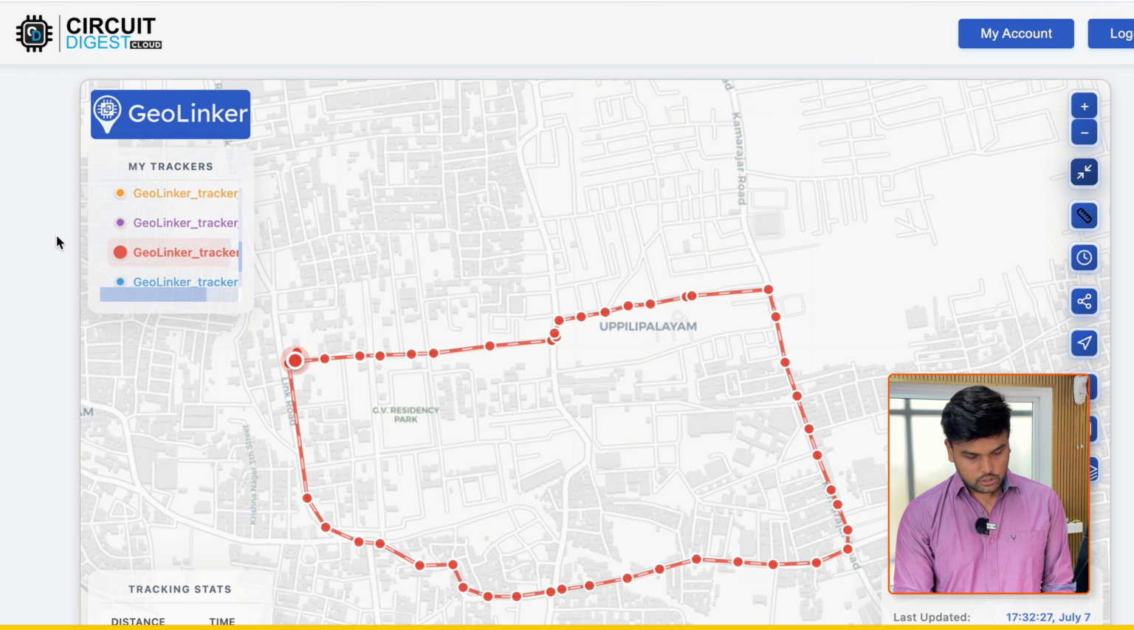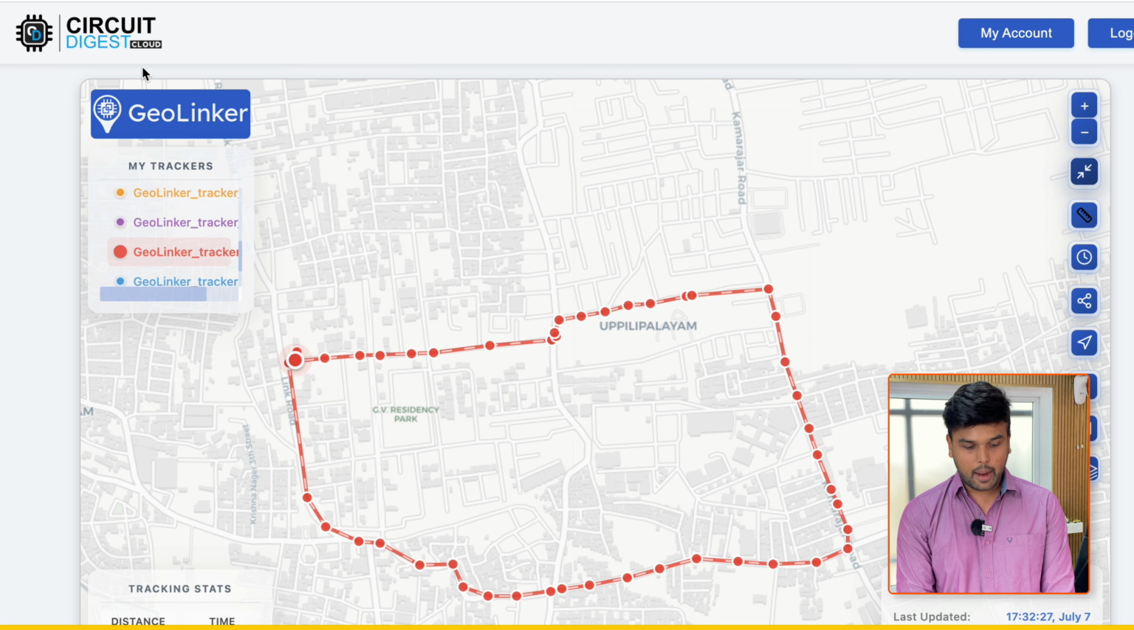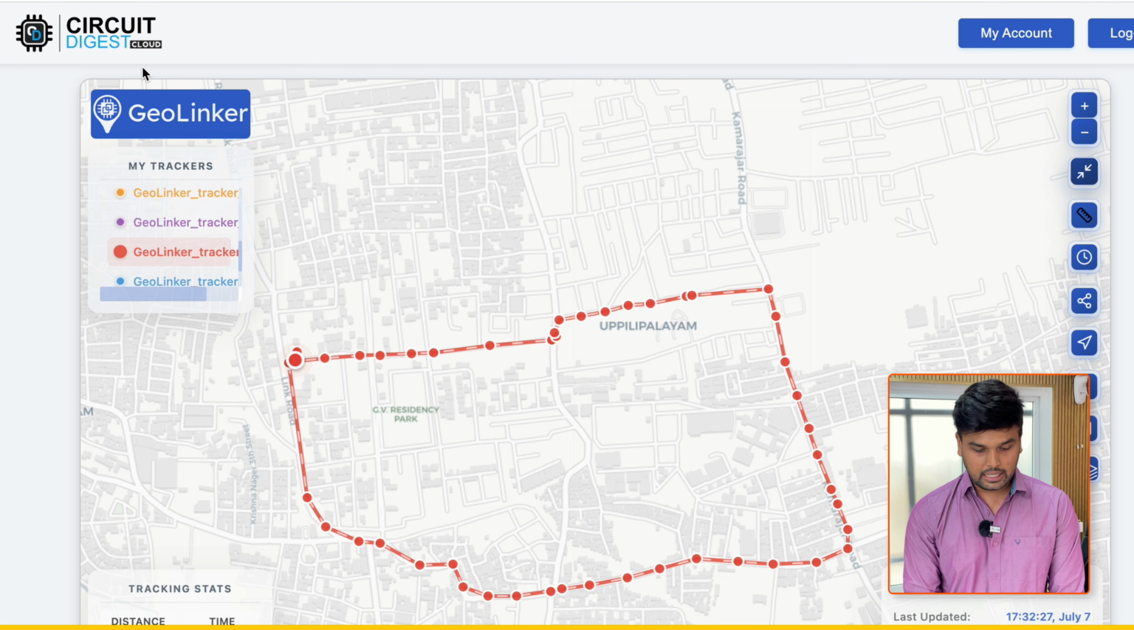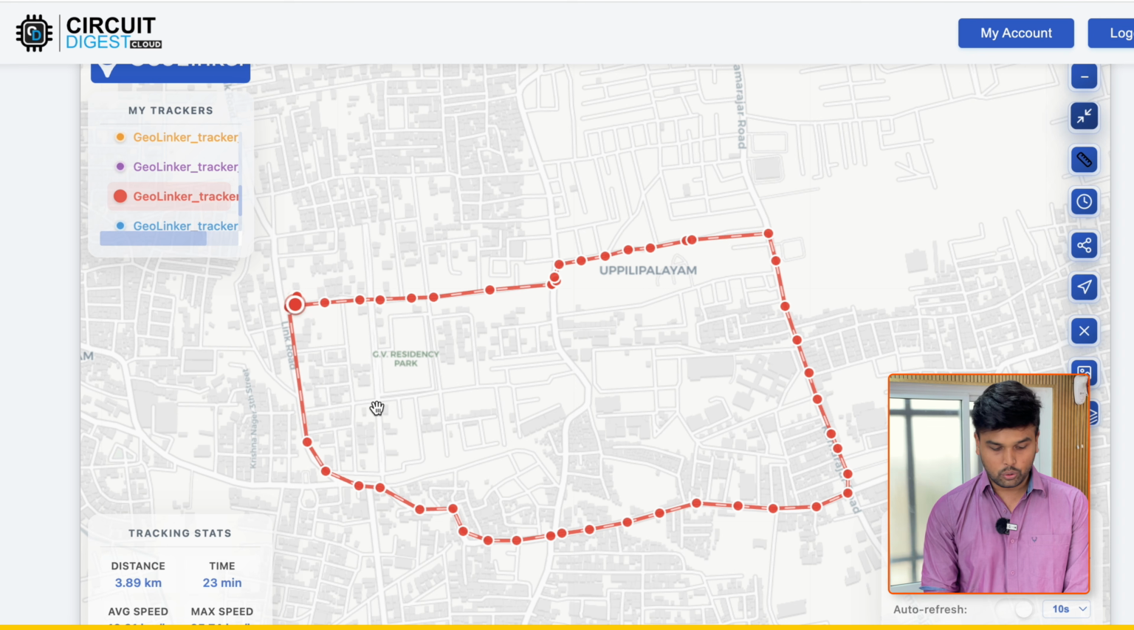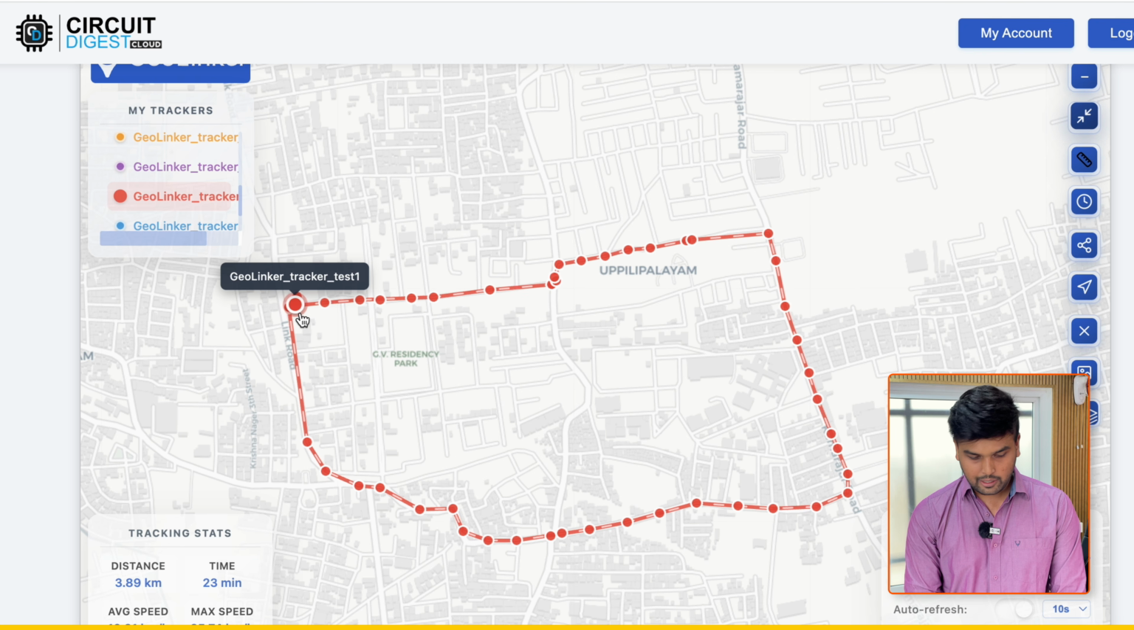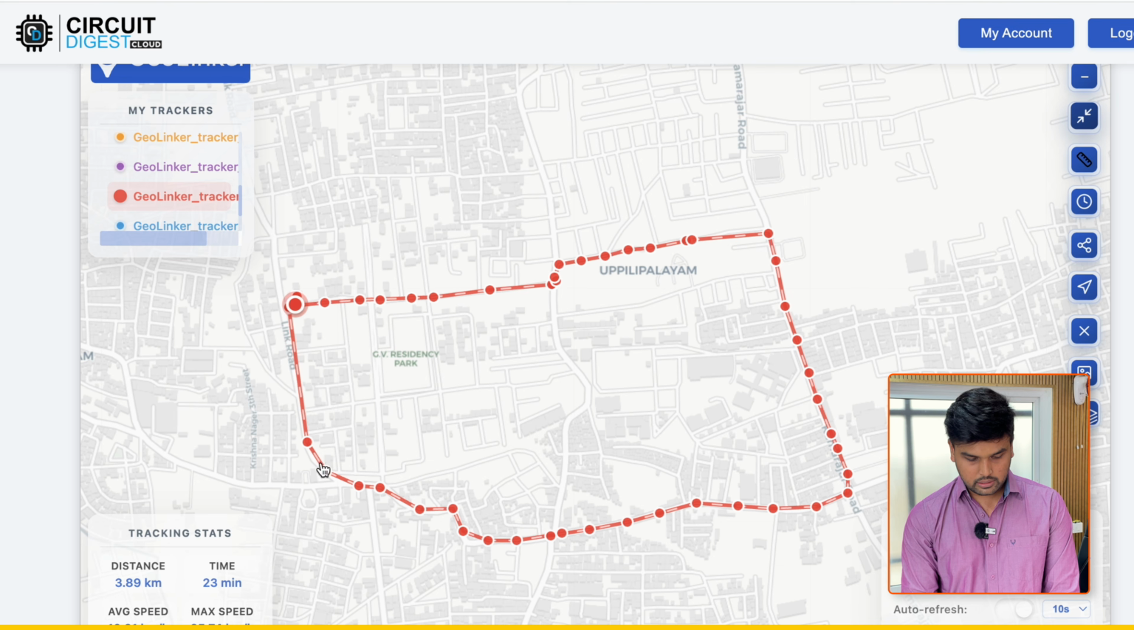So this is the GeoLinker app built by Circuit Digest. It's completely free to use for anyone. And you can see the results of our GPS tracker over here, which was done in a previous test before this video. And as you can see, this is the current location of our GPS tracker, and this is the path traveled by our GPS tracker.